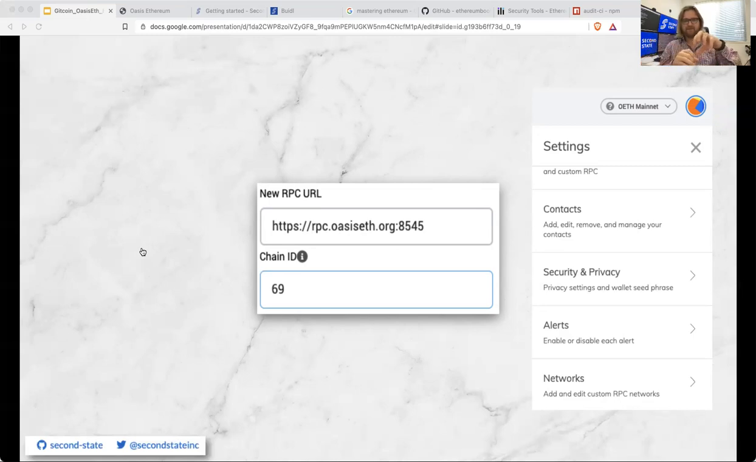So oasiseth.org is running a full node, and you're essentially just pointing your wallet to that, and you're able to query the blockchain, sign transactions, submit them, and wait for confirmation and things like that. The RPC endpoint is HTTPS, then rpc.oasiseth.org, and the port is 8545. The chain ID is also important, and that's 6969. This will essentially connect your wallet software to the Oasis ETH mainnet.